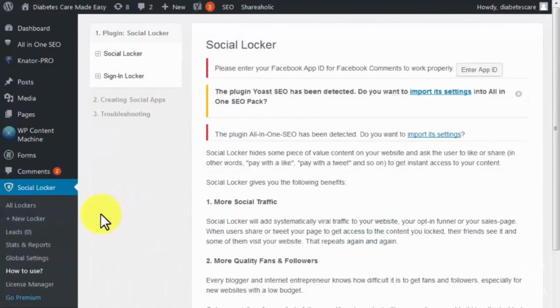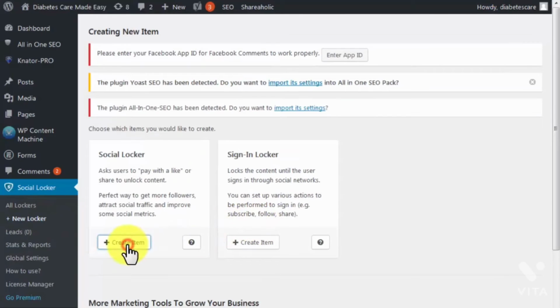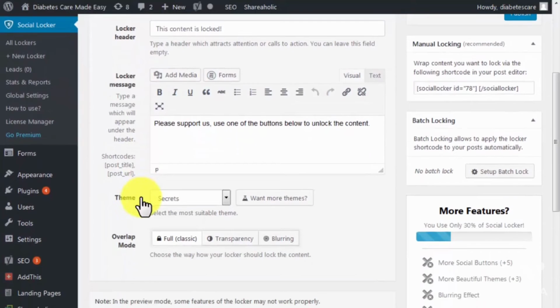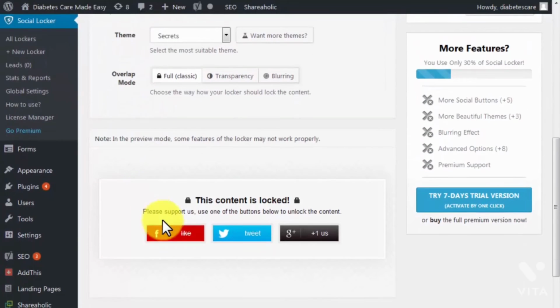Go to the Plugins tab and click on New Locker. Now click on Create Item in the Social Locker box. Now, you only have to create a post like normal. Only this time, you'll have the option of locking your content behind a message, asking people to share it before they can access it. Select how your locker box will be shown and click on Publish.